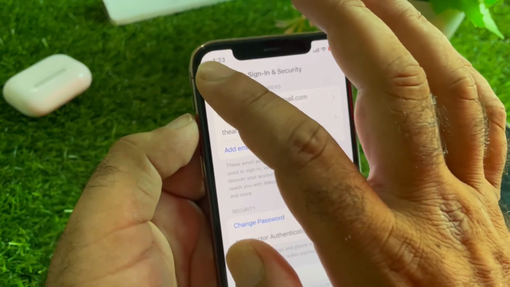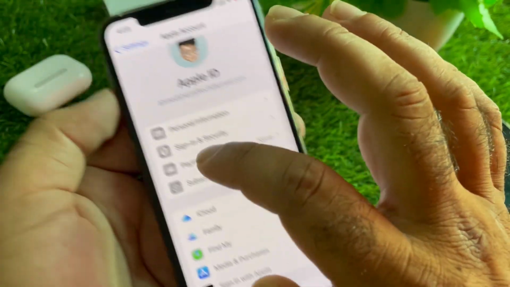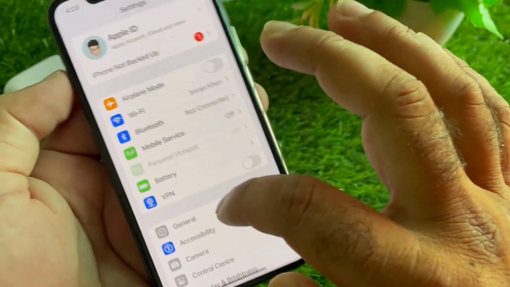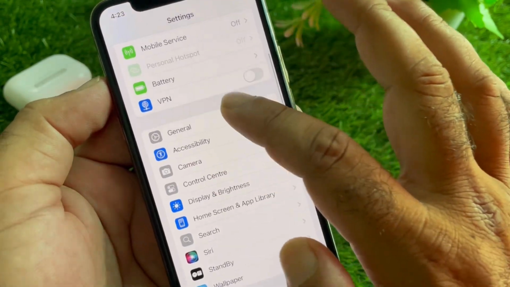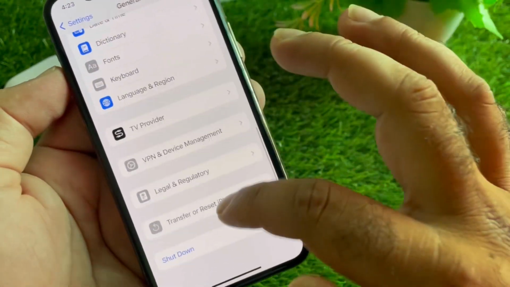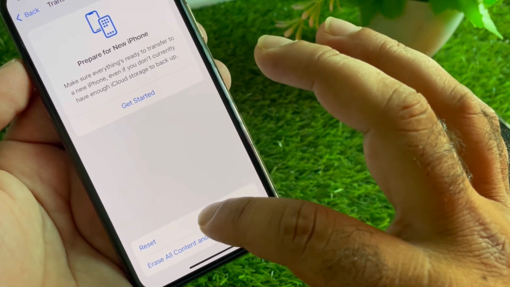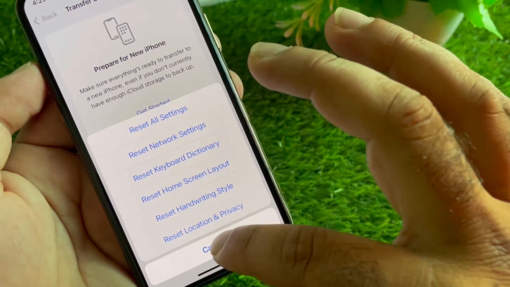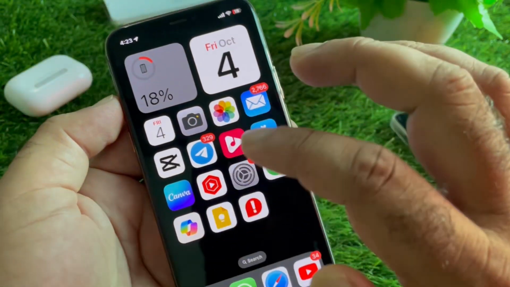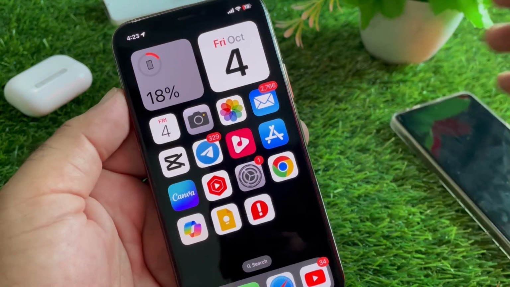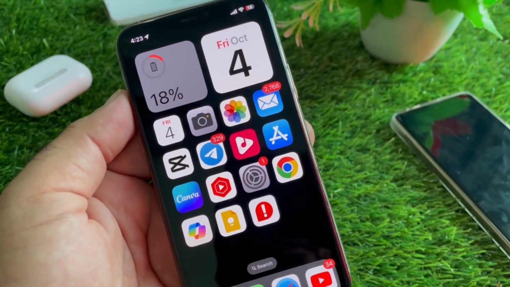So if this is not working, then you may go back and open Settings again, and click on General, and click on Transfer or Reset iPhone, click here, click on Reset and click on Reset All Settings. Then you may go back and repeat all these methods and you may check that your problem will be fixed. So by all these methods you can fix it very easily.